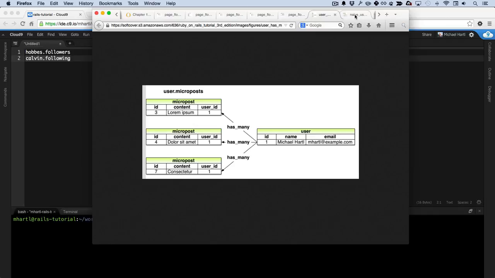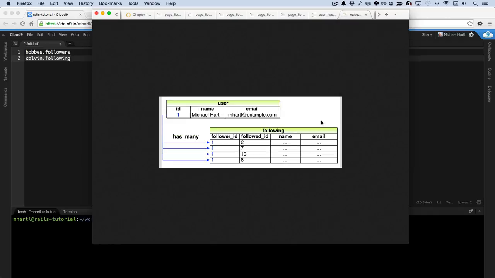So naively, you might think, well, we're going to have the same thing here. A user might have many users they're following. Here, each row in the following table has the follower ID, the followed ID, and then name, email address, and all the other information for the user. But if you think about this, it's incredibly redundant, because all of the information here is already in the users table. And indeed, going the other way, doing something like Hobbes.followers, would involve the same sort of redundancy.